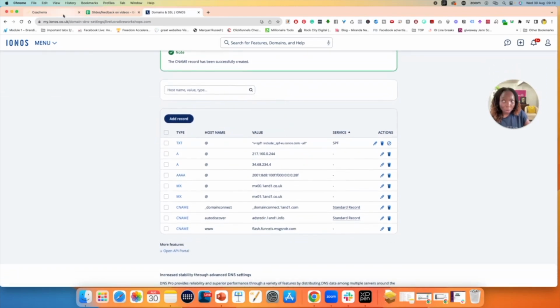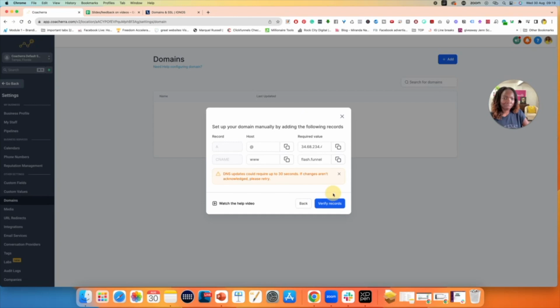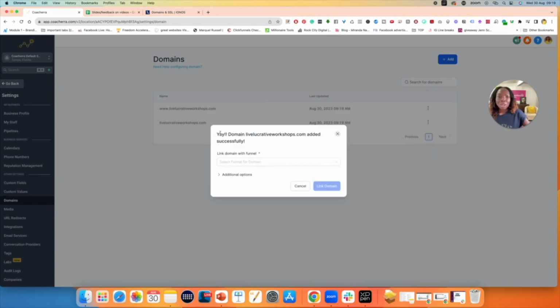So now I go back, and then all I have to do is click on verify records to make sure that everything has been done correctly. So let me click on that. It says it requires about 30 seconds to acknowledge that I have done the right thing. So let's give it a few seconds. Wonderful, done. Yay, domain has been added successfully. So now I can see my domains are here.